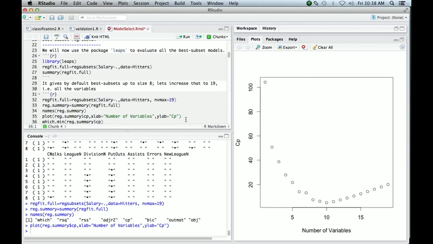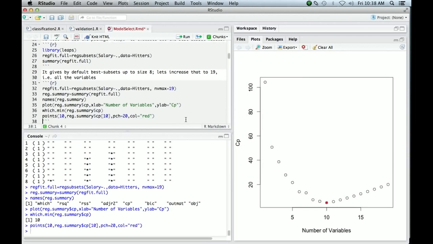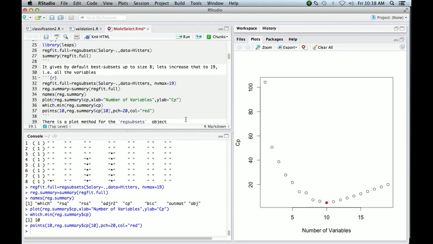Well, in this case, it looks like the model with 10 variables is the smallest, and we can just use the function which.min to identify the index of the smallest element of the CP component. And let's just annotate our plot by indicating the point that we've chosen, the best subset model. There we used points to color the point red, the one that's going to be the chosen model. So that's pretty straightforward, using CP to do best subset selection using the function reg subsets.